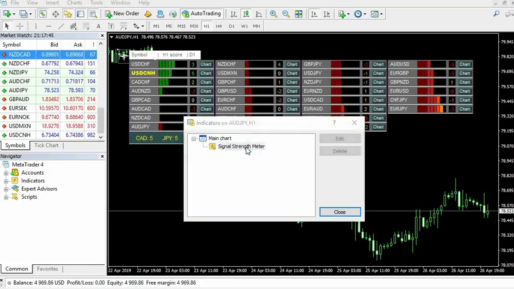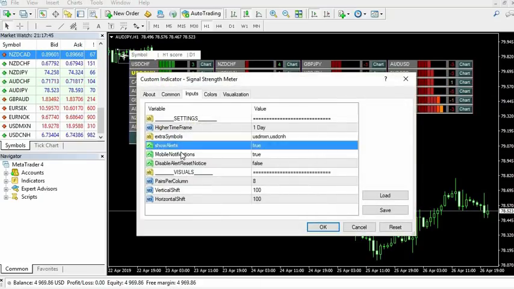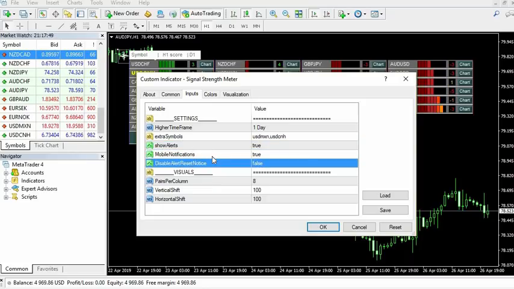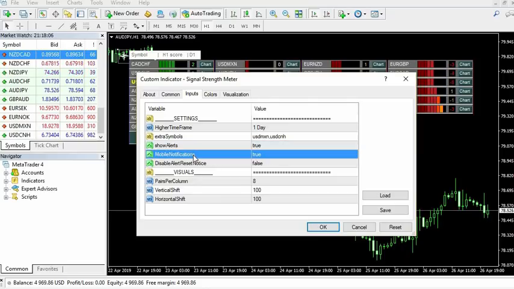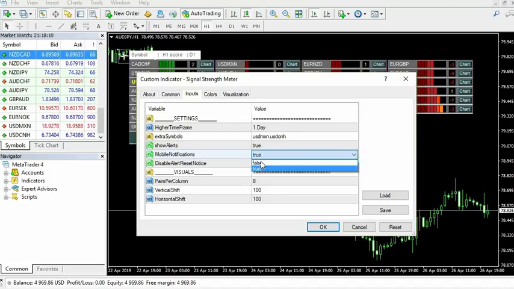So the next setting would be these three settings, and they all have to do with the alerts and the notifications. The first one is quite self-explanatory. If it's on true, you get alerts whenever you set them. If it's on false, you don't get them. Same thing for the mobile notifications. Set it on true if you want mobile notifications, and on false if you don't want them.